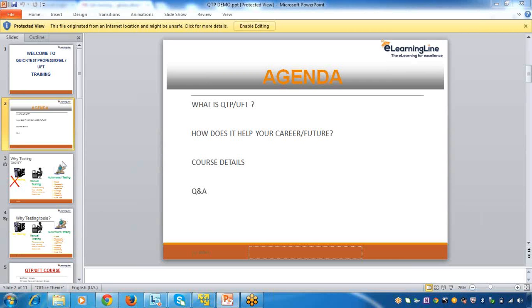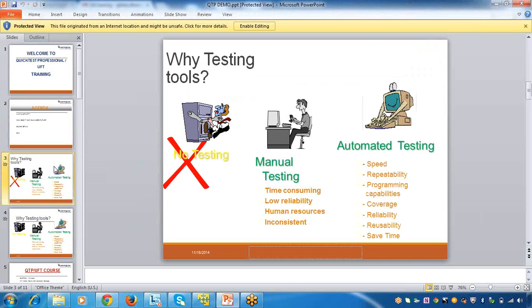If you see in the market right now, everyone is talking about testing tools. They're talking about QTP, Selenium, and so many other tools. But in the market share, the major share is with QTP. So why do I require testing? What is the importance of these testing tools?